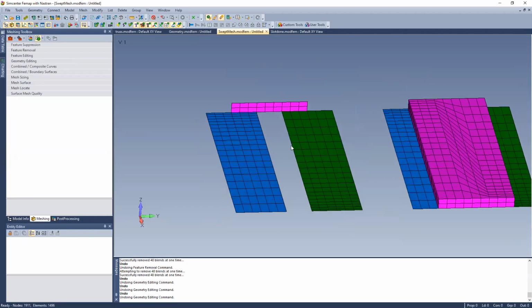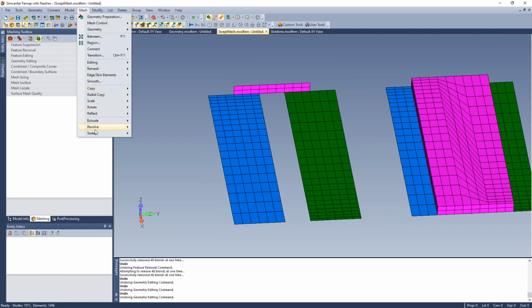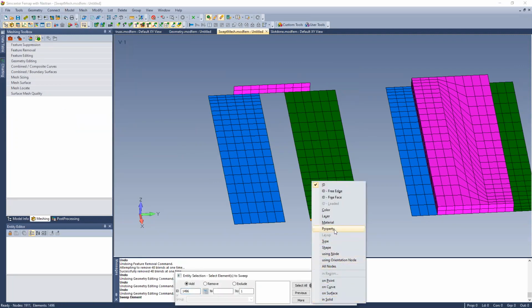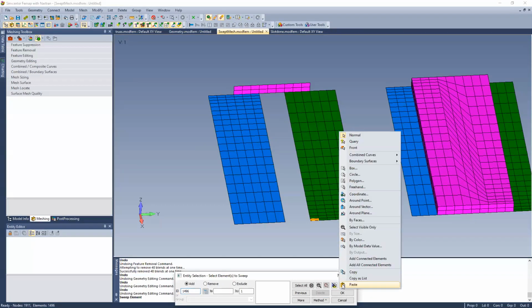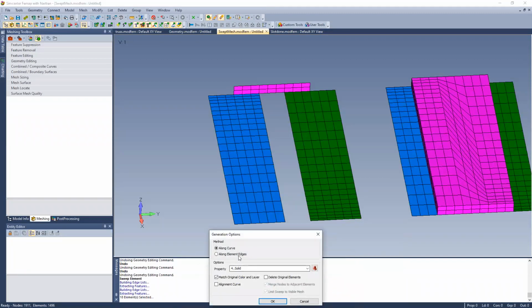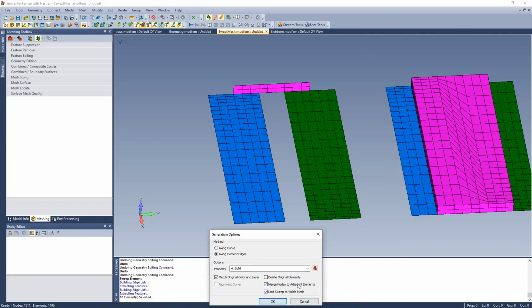And so what happens is, the new thing here is that we have some new sweep commands. So when we come in to sweep these pink elements across, and we're going along element edges, so I don't have any geometry here, I can choose whether or not I want to merge the nodes, so that's new and is pretty cool in this version. But I can also choose if I want to limit the sweep to the visible mesh.